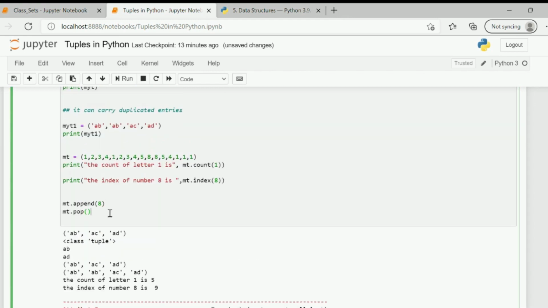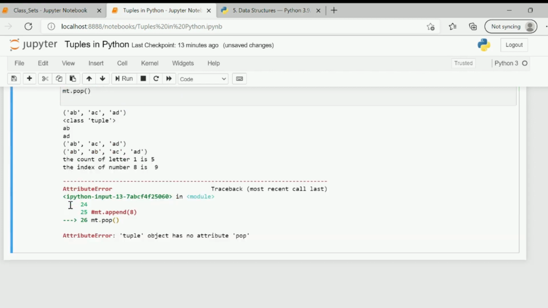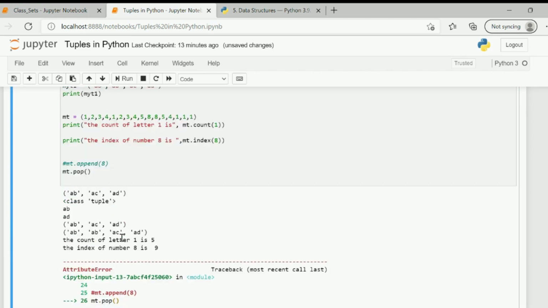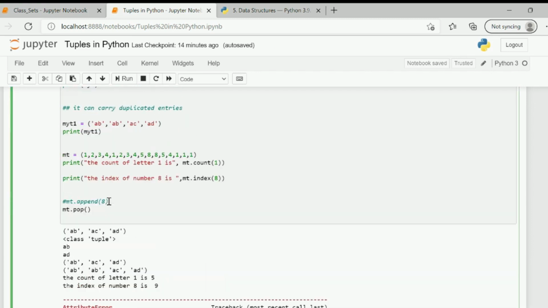Let's see what happened to the pop. First, let me get rid of this error because my interpreter is stopping at this point, and see for the pop also, it is saying that it is not supported, right? So this is pretty much about tuples.